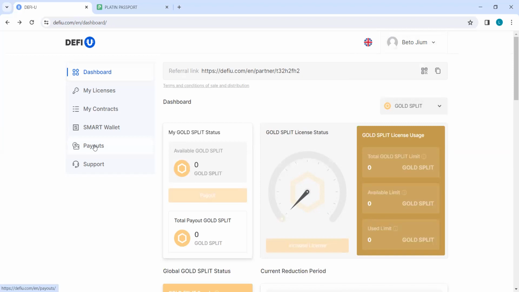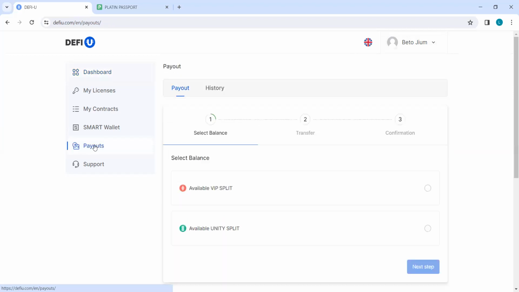Payout, that's if you have any commissions. We have commissions here. We have some balances you want to pay out. It could be even the shares themselves or the split contracts which you have purchased. Because when you purchase a split contract, you will still have to withdraw the split contracts to where? To your smart wallet.